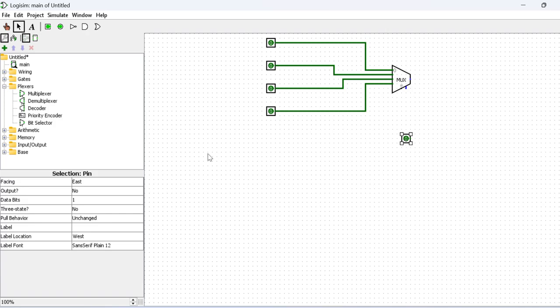We will change its facing to north since it is facing east, so that we can be able to connect it to the multiplexer. Okay, and we connect it to the short wire. Don't worry about that. And we take our output and we connect our multiplexer to the output. And we need to change the bits of this one to 2.